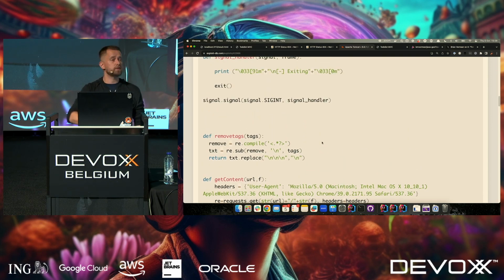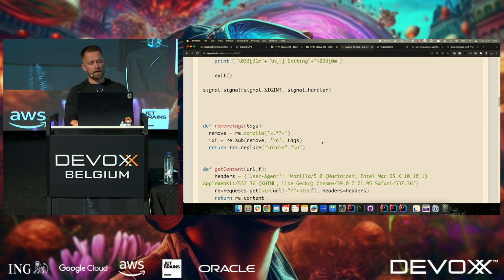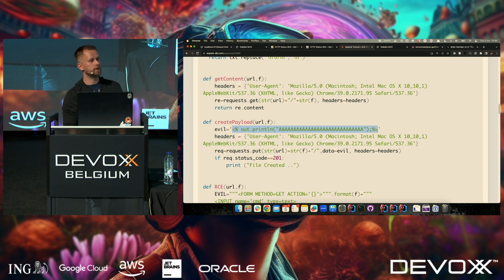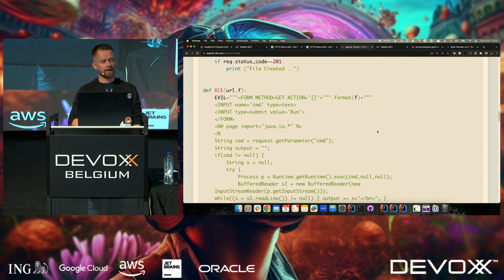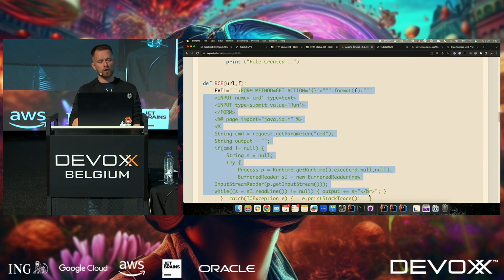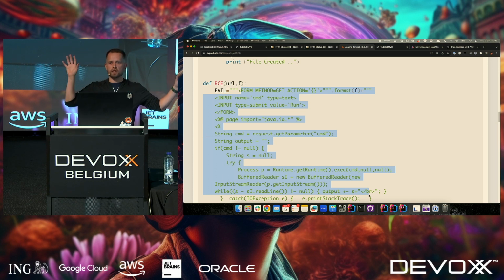What this Python script does is create that specially crafted request, and it does two things. The first thing it does is create a payload with only a println with all A's in it, to see if it actually executes. If that works and we see that the thing is vulnerable, we do the actual attack, which is creating a JSP file with a form. And that form contains a text box and a submit button.